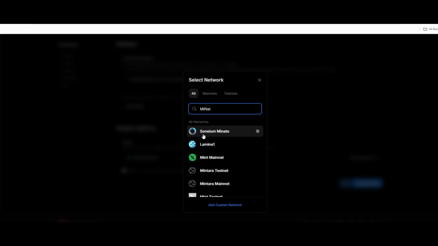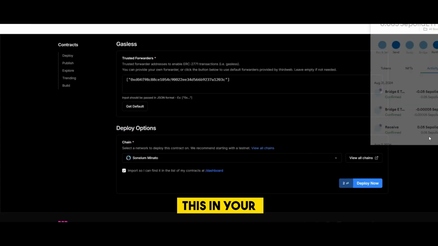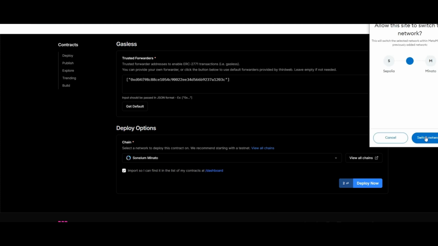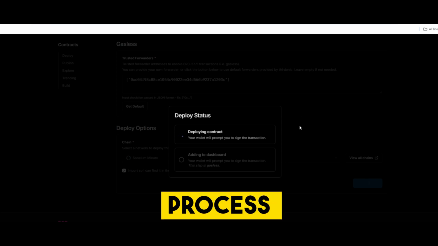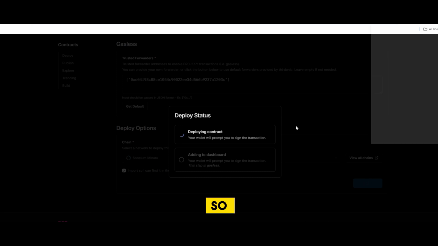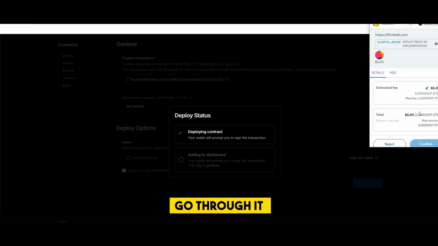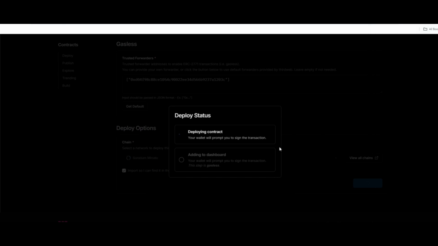And you'll see Soneium mainnet network. Confirm this in your wallet if needed. And click deploy. So this process actually can take up to 3 minutes. So I will go through it and come back to you once the token has deployed.